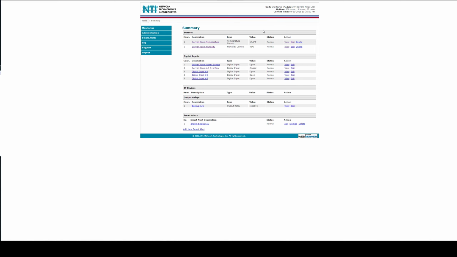Right now we can see that our server room temperature is a nice 67.6 degrees Fahrenheit, and the humidity is 45%. We also have those 2 digital inputs, and you can see they're labeled 1 through 5. We're using 1 and 2 for the water sensor and the AC overflow. And we can also configure the status for being what the normal status is, basically. So in this case, open is normal, and in the case of the AC overflow switch, closed is normal. This is all configurable.